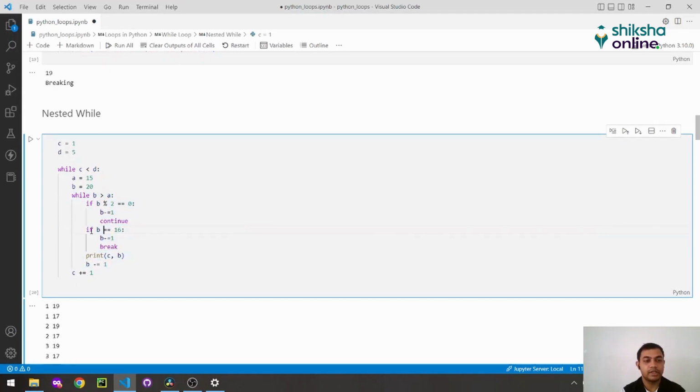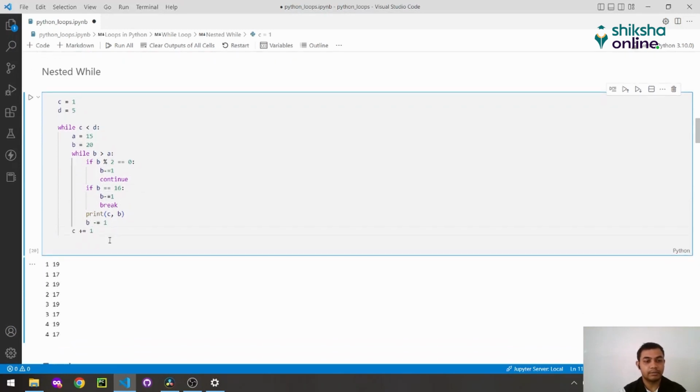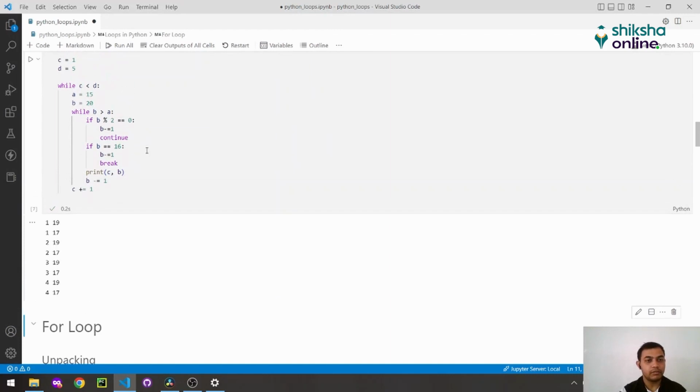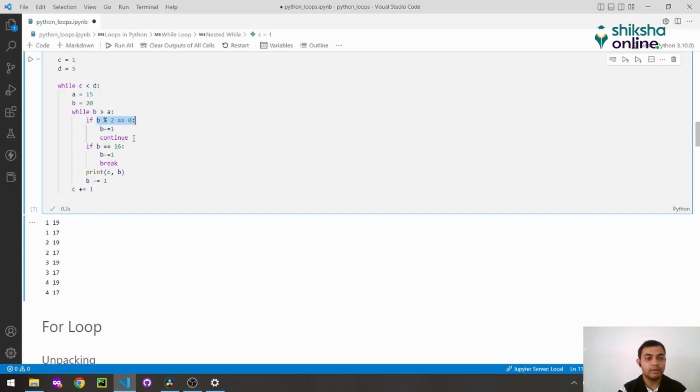Okay, let us quickly see this in action. So this is the printed form of it. I will just print it again. For the first iteration, my A is 15, B is 20. Till B is greater than A, I'm going to check whether B is even or not. I will decrement B and continue. So it is printing only the odd numbers as we have discussed, and as soon as it hits 16, it will break. As soon as 17 is hit in this particular iteration, it is hitting break and going back to the top of the outer loop. That is, it is breaking from this loop.